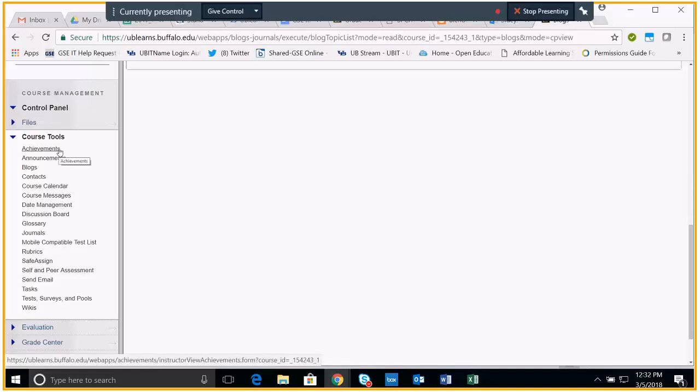So, course tools right here. You have achievements. We will go over these types of items in other trainings because this is really focusing on just the course menu and the control panel for right now. But we have achievements, which is like badging. Announcements, already in the course menu. That's how you send an announcement to the whole course. Blogs, another type of interactive tool. If you didn't want to do a discussion board, you could do a blog. Contacts we don't really use.